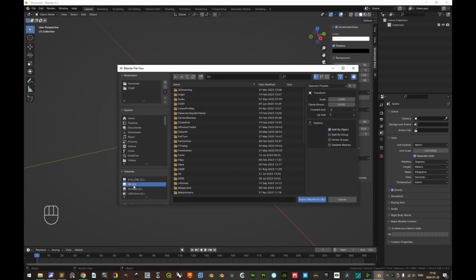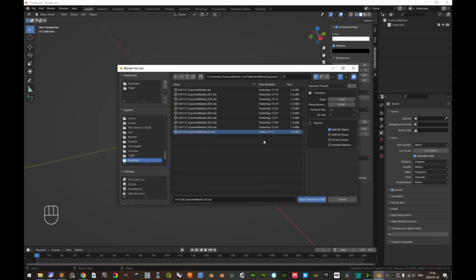Maneuver to where you saved your file, click it once to select it, and here for the import settings, make absolutely sure that you do not split by objects, but that you do split by group, because that was the logic. We exported from Rhino all of the objects assigned into separate layers, and the layers should be sorted into groups. So make sure now to split it by groups.